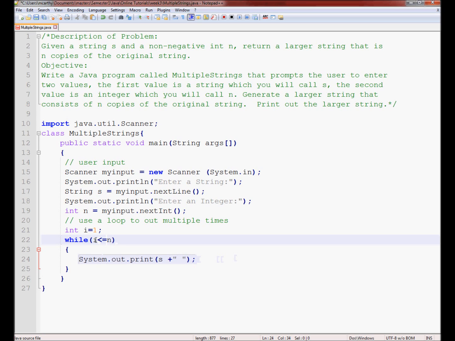So in order for us to break the while loop, we don't want it to run forever, so we're just going to add 1 onto I every time the loop runs, so that it'll eventually break once it hits the number of times that the user entered.